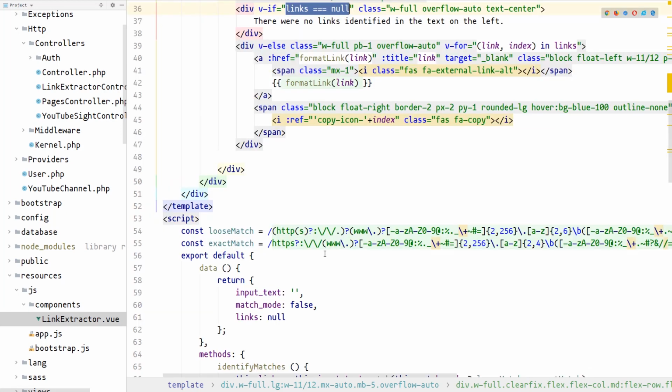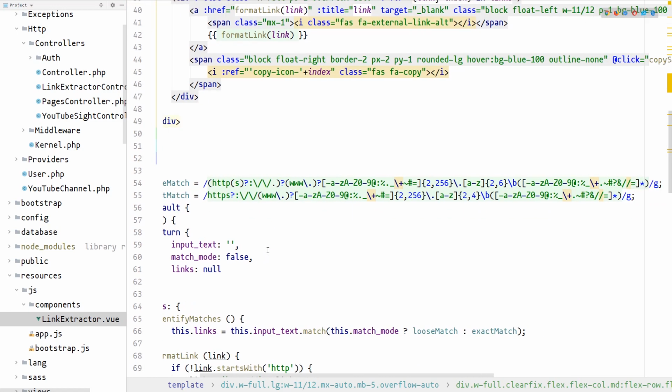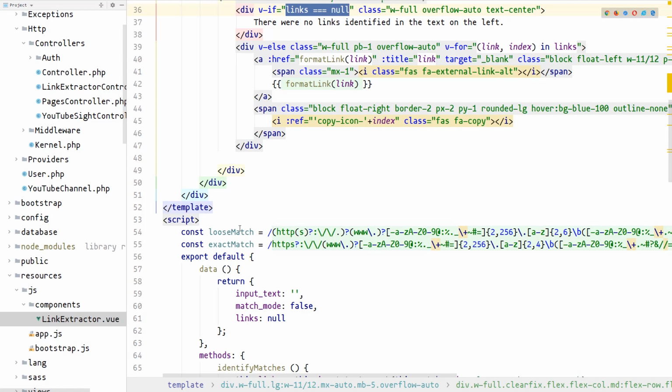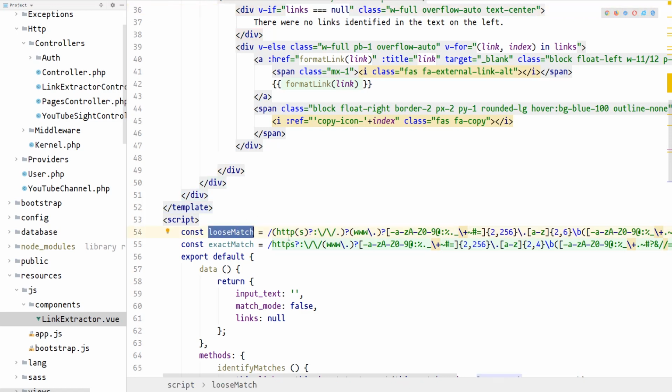In order to do the matching, the entire application uses two regex strings. I won't go into much detail on what they do. That would maybe be a separate video on regex, but we have two of them. One is for loose matching, where the HTTPS part at the front is optional. And then we have an exact match where either HTTP or HTTPS is required in order for the link to be identified as such.